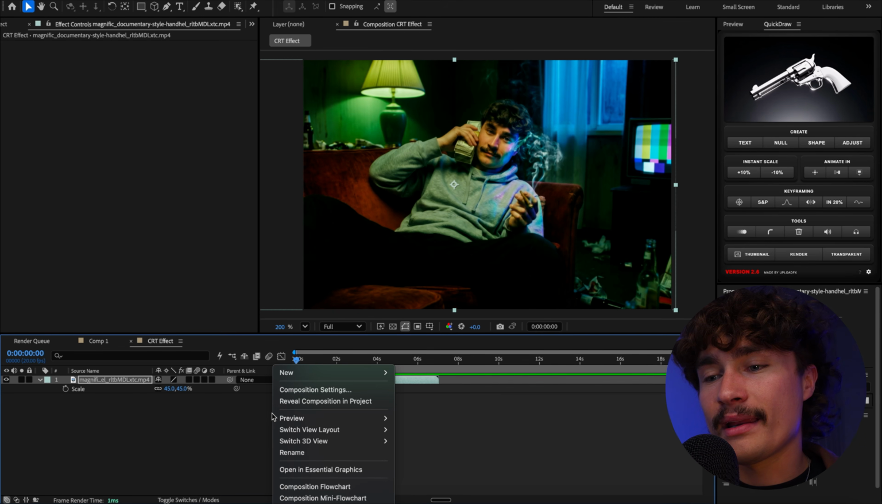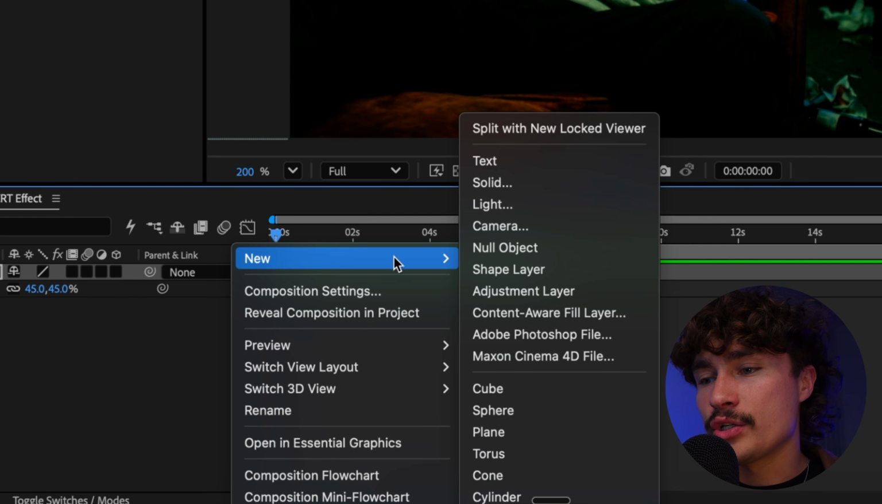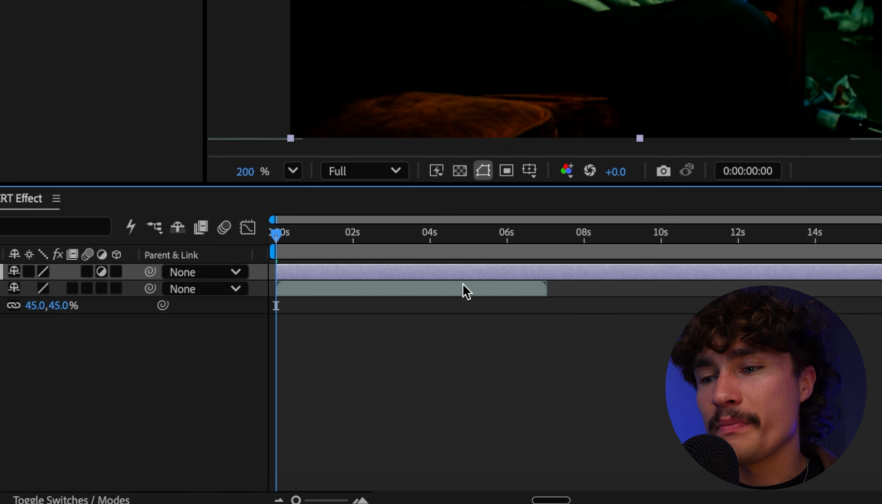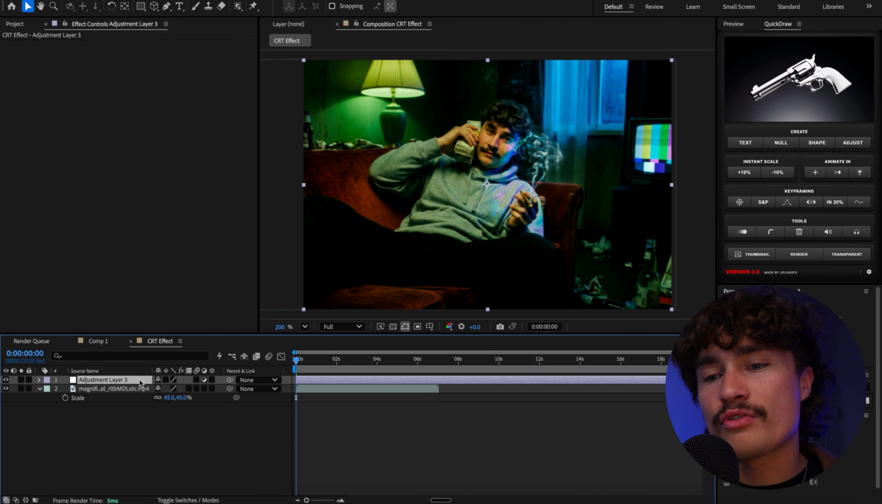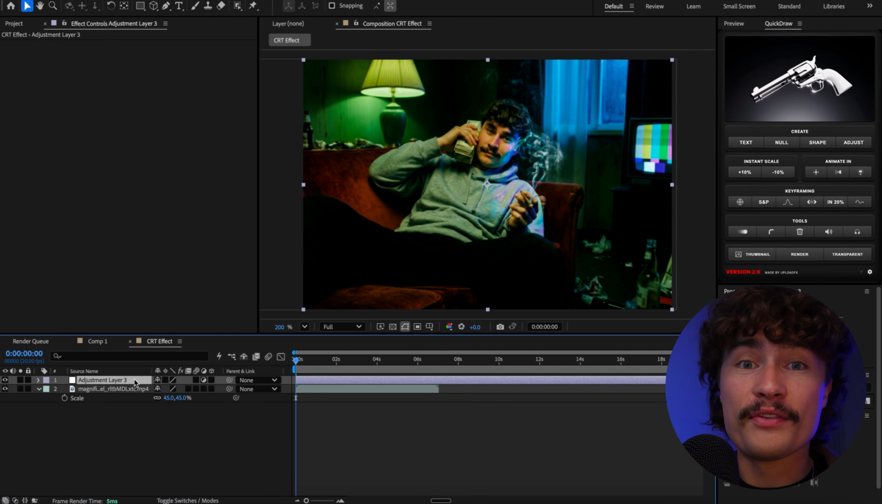Step 1 is add an adjustment layer. We can right click here, click new adjustment layer, and it should appear above it. If it's not above it, just click and drag it until it is at the very top of the timeline.